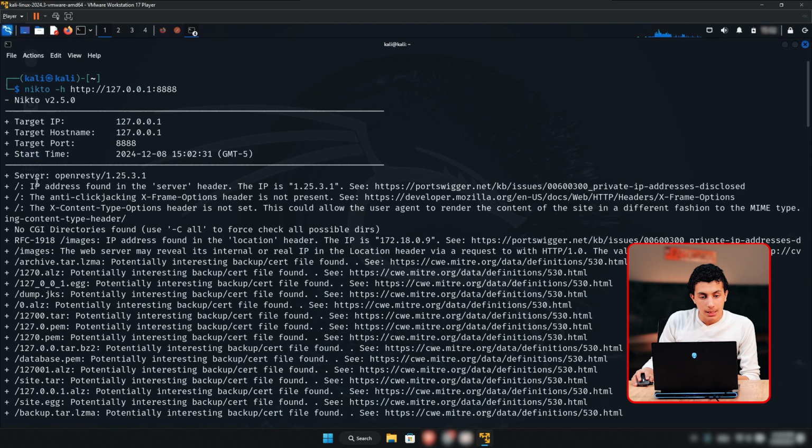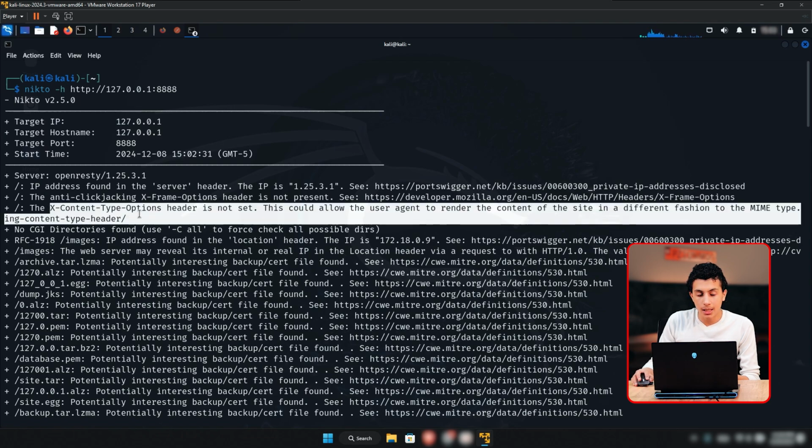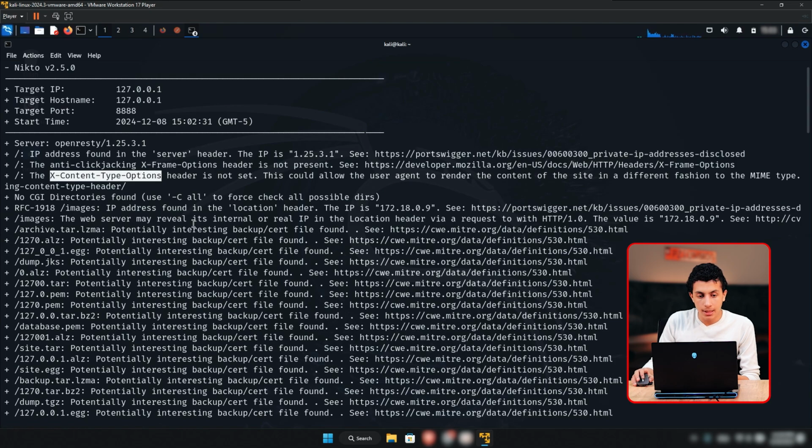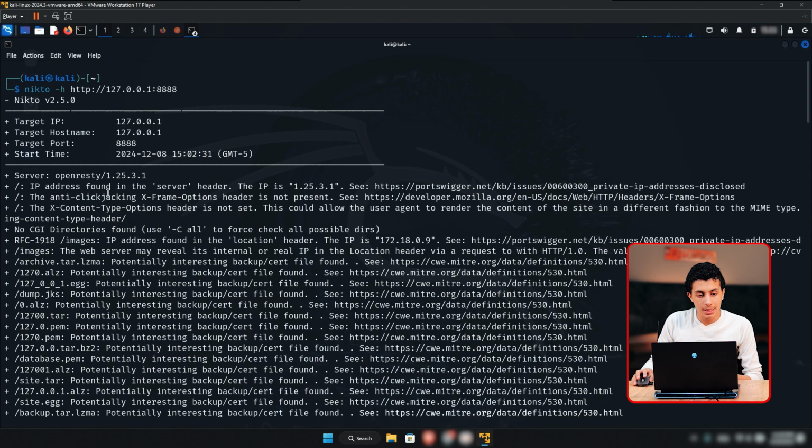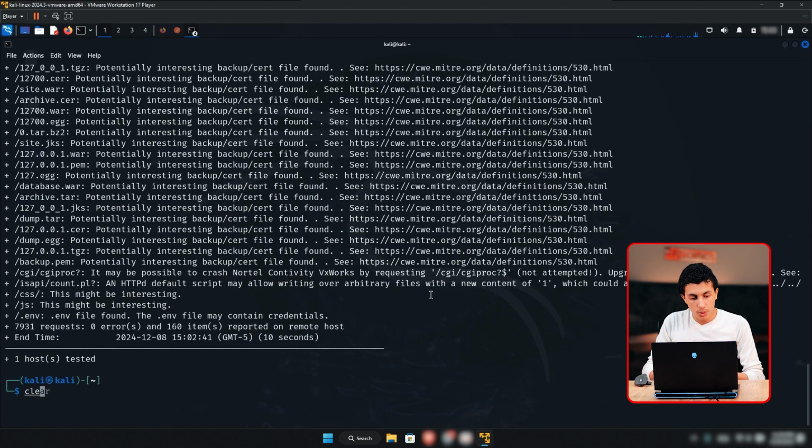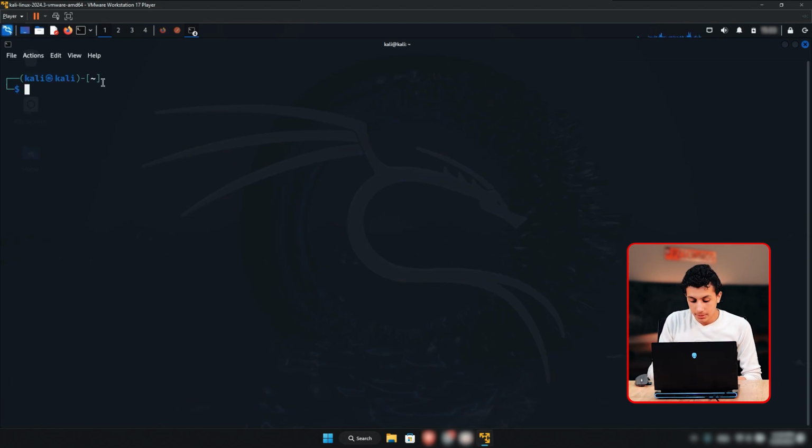You can see some really nice results, like the X-Content-Type-Options and other headers are missing. You can know that specific headers right here are missing, so maybe there is no XSS protection or something like that. So let me close this one and run our next method to scan the API, and it's OWASP ZAP. So let me run the proxy.